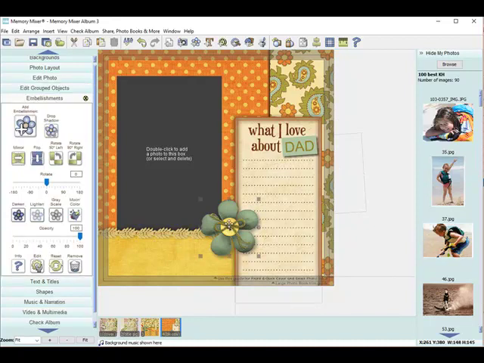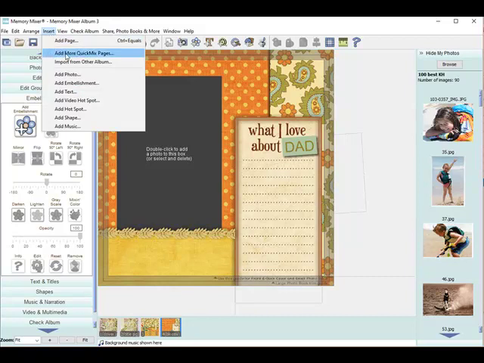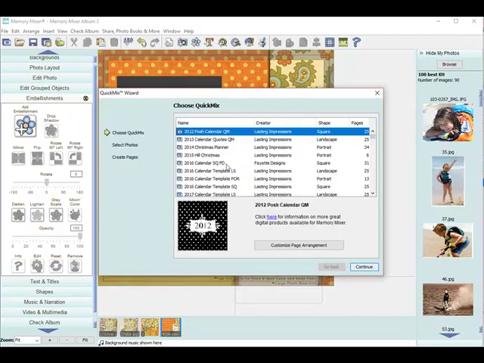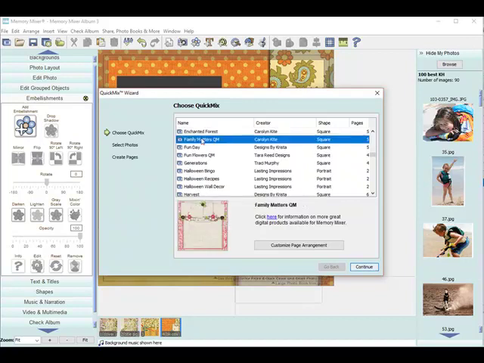I'm going to go ahead and delete this flower, and I think that page will be just ready to go. Now remember, you could also do this after you've inserted all your pictures. Now I'm going to come back up here and insert more quick mix pages, and this time I'm just going to grab Family Matters. And I went right by it.